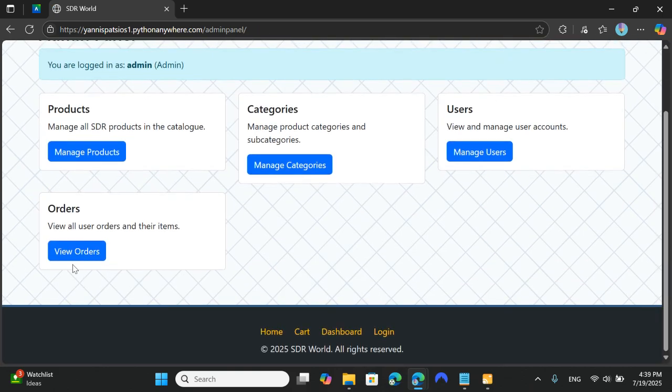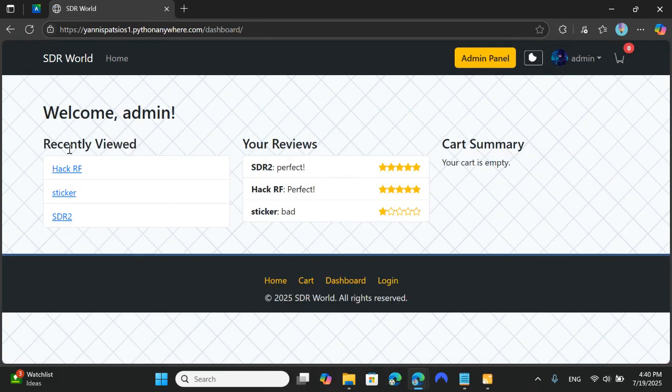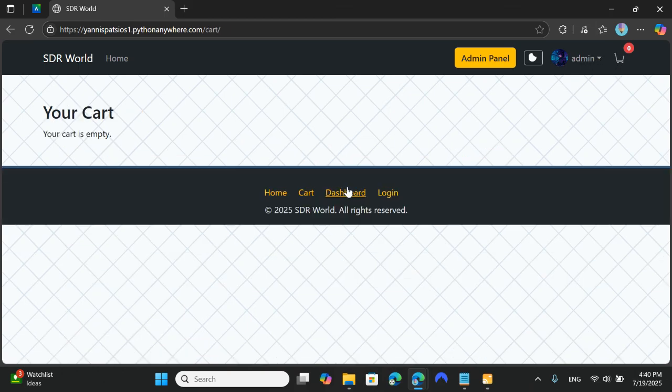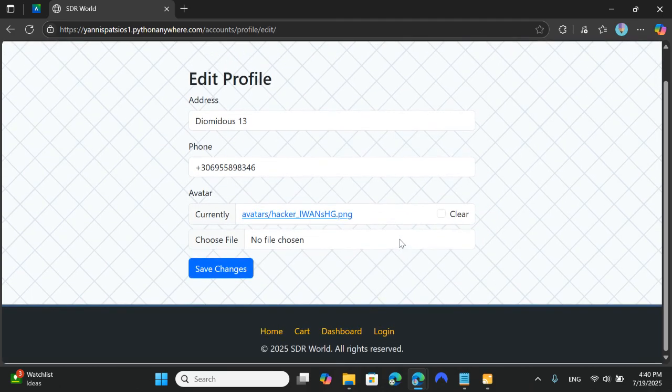Let's see what else we can see. We can see the dashboard. Here we see the recently viewed items, the reviews that we have left for them, and the cart summary. Right now we don't have anything in the cart. Also here, your cart is empty. Let's edit profile to see what we can change. We can change the address, the phone number, the avatar. Here I have put my avatar for admin, and we can save changes.